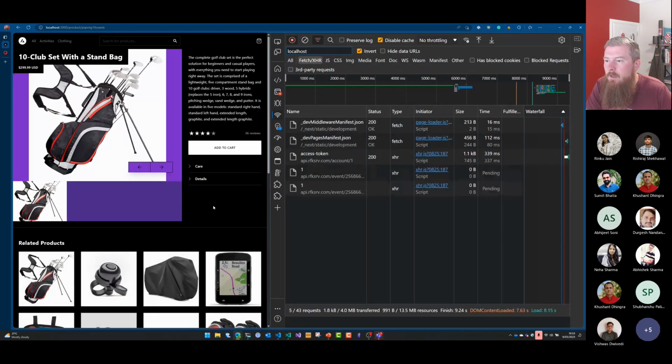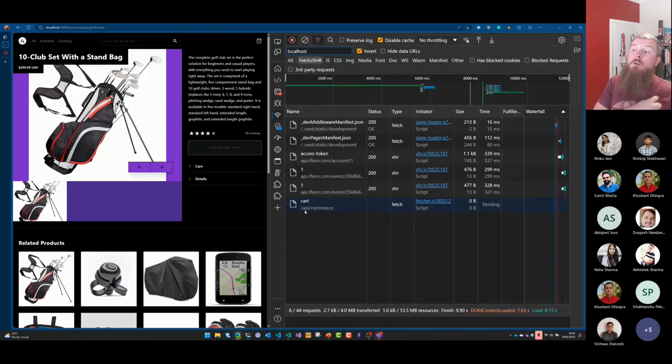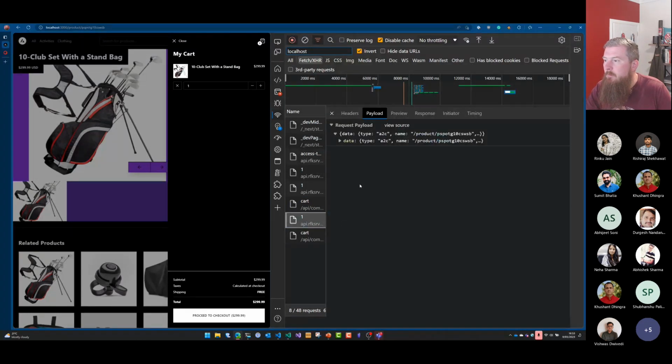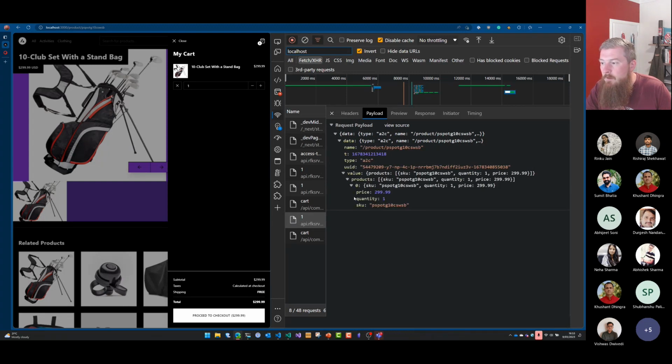Okay, so next up, we're going to add to cart. So we can see the cart request is the actual cart request going over to physically set it up in Order Cloud. But then we get our request over to reflection servers. So now we get a new type. This isn't a view type. This is an A2C type, add to cart. So here we're going to take a look at the object again, and we can see all the values that I set in there. The price is $299. We set 1 for the quantity, and again, we have that same SKU.